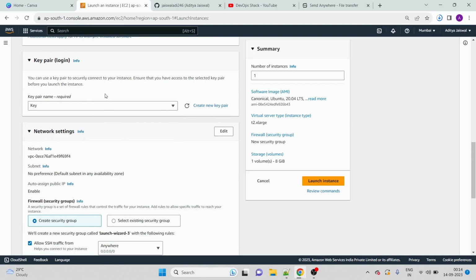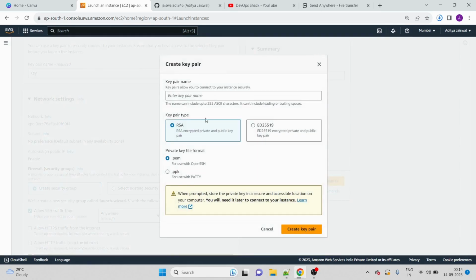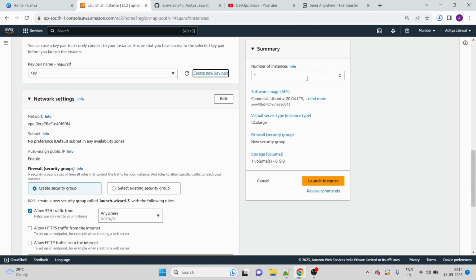In case it is not present on your system, you can just click on create new key pair, select the PEM, provide a name, and click on create new key pair, and it will be downloaded on your system. Since I already have one, I'm not going to do that.